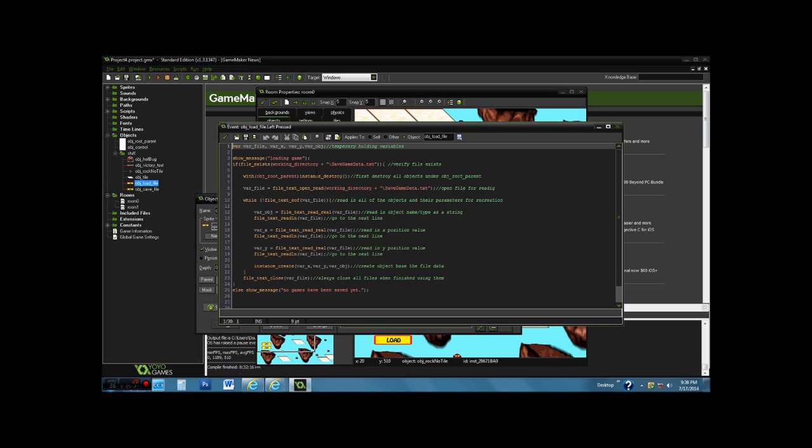But if it is saved, what you want to do next is destroy all the current objects that you'll be loading up. Hope that makes sense. So all the objects right now that can be loaded or saved will be destroyed on the screen. Next you want to create another file pointer, using file text open for read, because we're not going to be writing, we're just going to be reading the data off the file at the same directory that we had in the previous save file code.